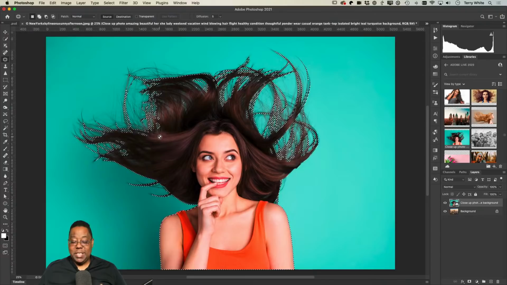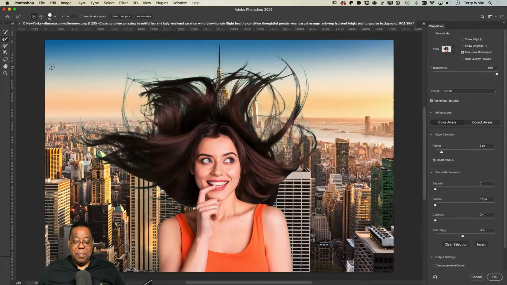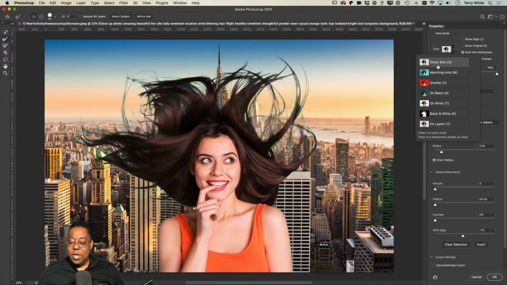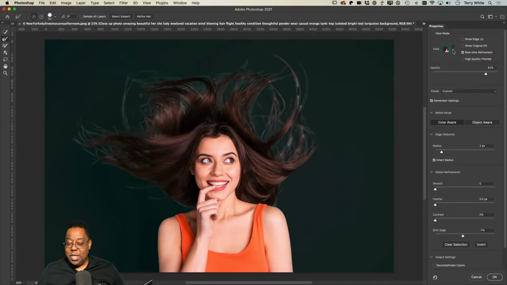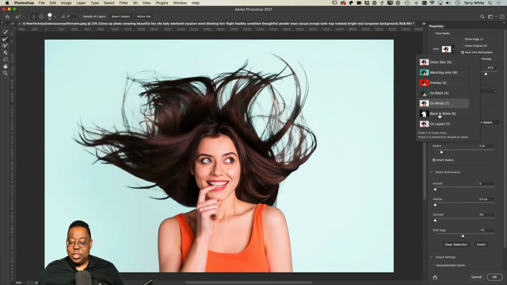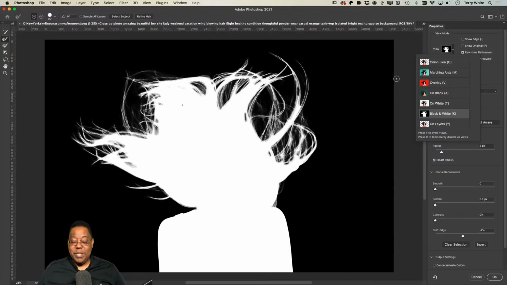So if I go to my Select menu and I come down to Select and Mask, I've got it showing me my view. You can choose which view you want. You can choose an onion skin, you can choose an overlay, you can choose all these different views to show you what it is really doing, what it's not doing, and so forth. So maybe I want to see it on white. And also, and this is the big difference, let me show the mask. That mask is amazing compared to the mask I would have gotten a year ago, because there would have been no individual strands of hair, it just would have been big clobs of selection.